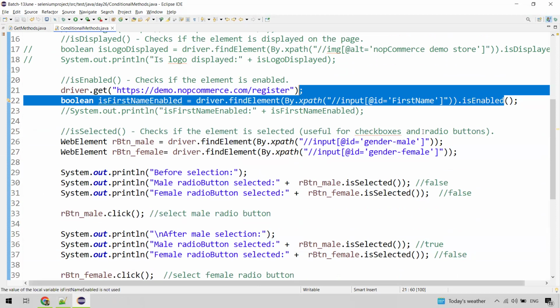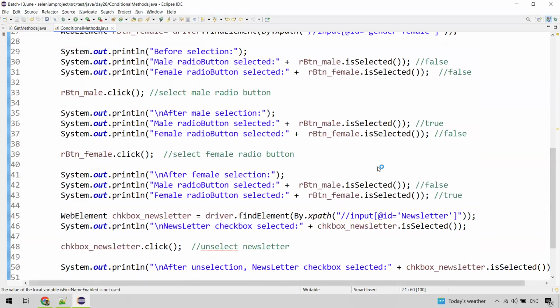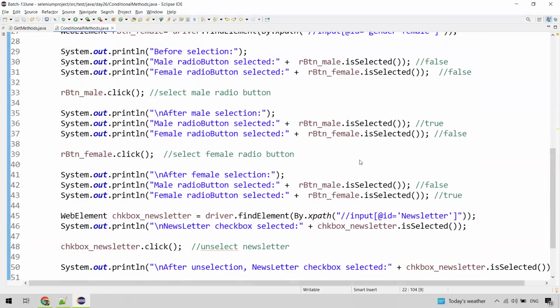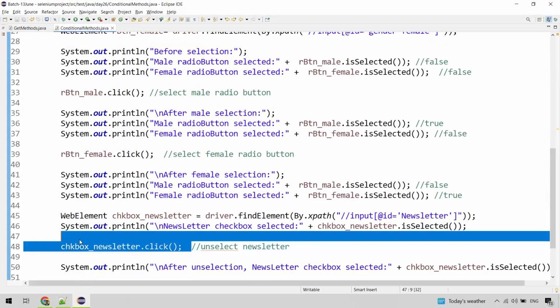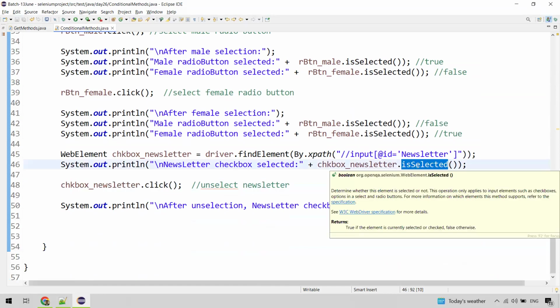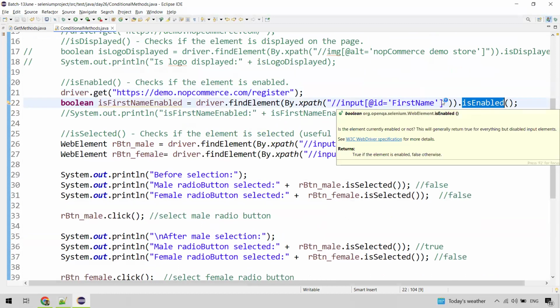So that field has to be enabled, right? You can even use is enabled for radio buttons and checkboxes as well, to check whether it is enabled or not. Sometimes the checkboxes or radio buttons will be grayed out and not allowed for selection. Only if it is enabled can you go ahead and select and click them, and after clicking, you can check the status if it is selected or not. So is enabled can be used for checkboxes and radio buttons also, along with the input fields.